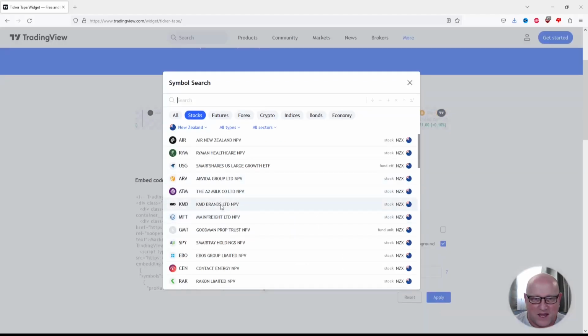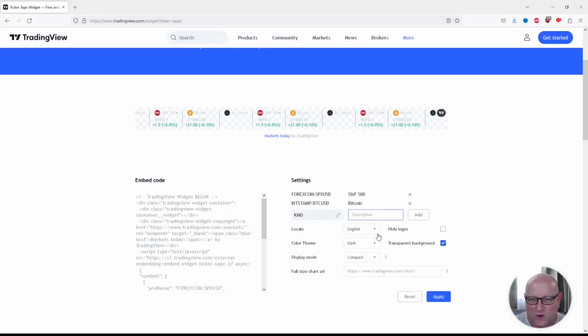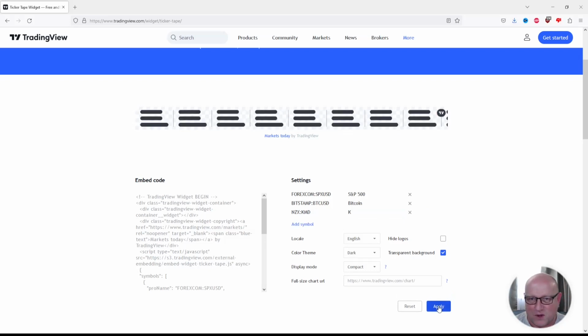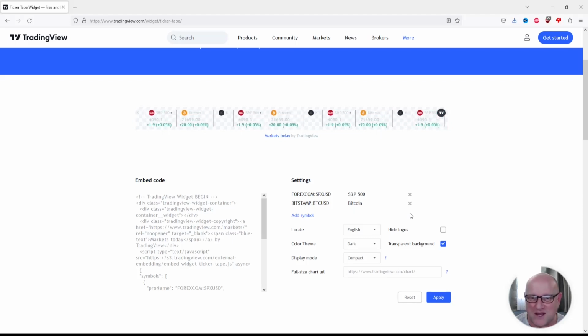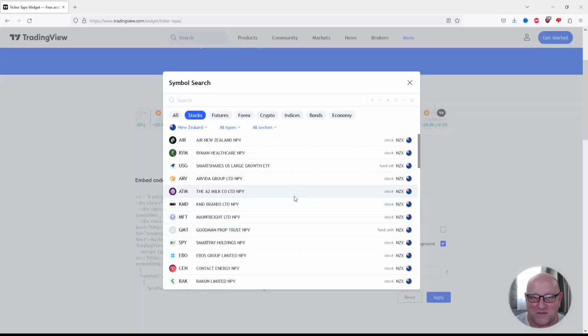Maybe Kathmandu. Let's see if that works, and we'll just call it K in this instance. We'll click on add, apply that, and there's nothing there. Oh, well, that's just brilliant, isn't it? Okay, so it was working for me the other day, well, yesterday, in fact. Maybe it needs to do something. I'm not 100% sure on what it may need to do. So in this case, we'll just pick an American stock, I think.